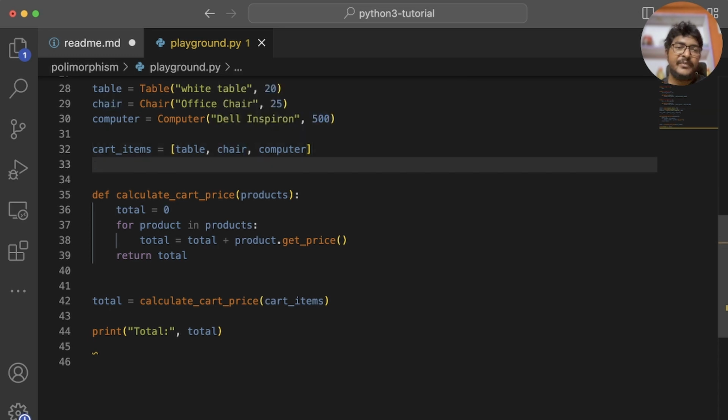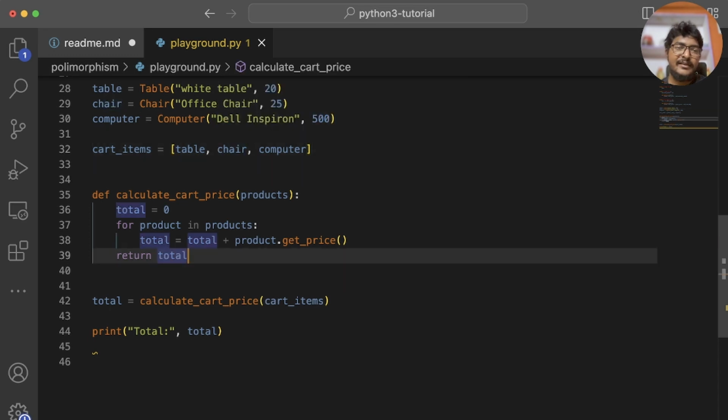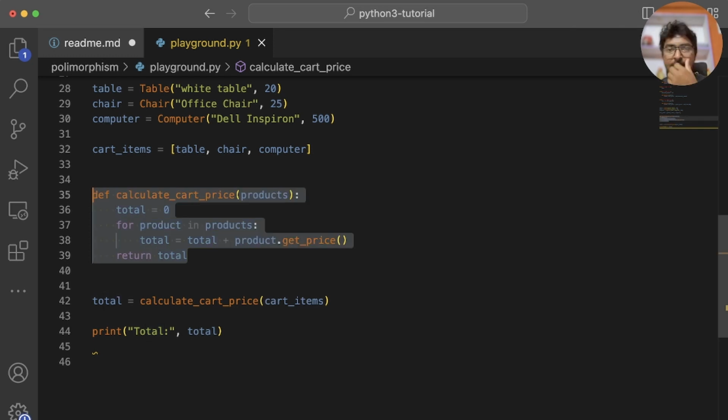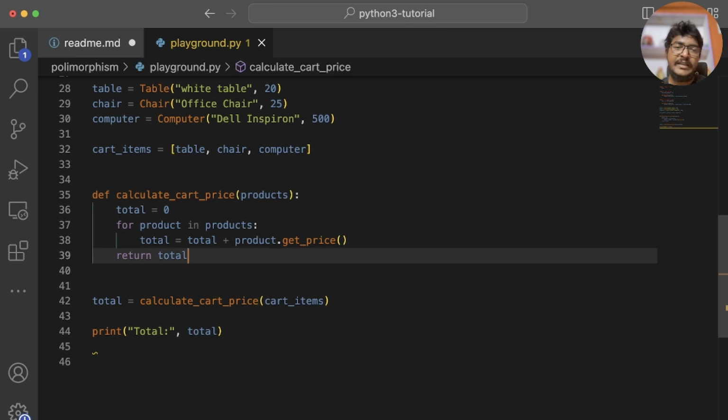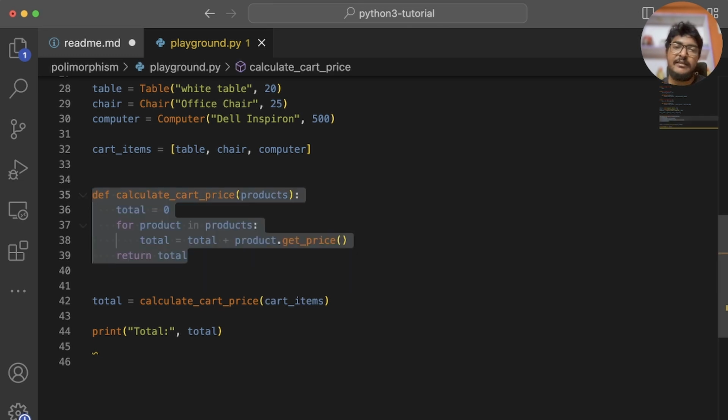So here comes the actual interface method where we are going to implement the polymorphism. This function does not know anything about the above classes, whether it is a table, chair, or computer. What is happening inside them, it doesn't know. It simply takes the products and calls the method, that is get price, irrespective of the classes.